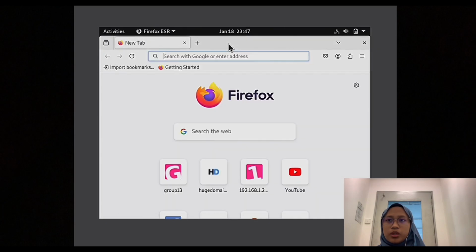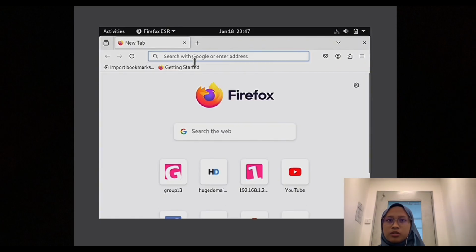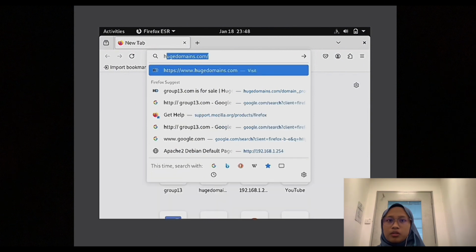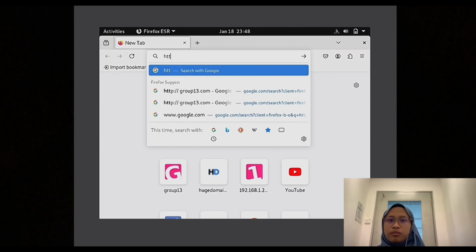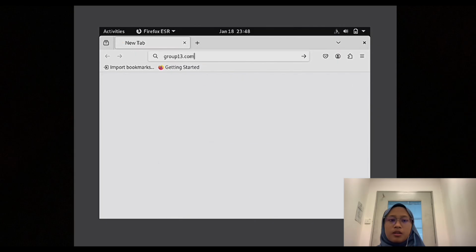Okay, now we open the web server. We use Mozilla Firefox and enter our domain name, which is book13. Okay, that's all.